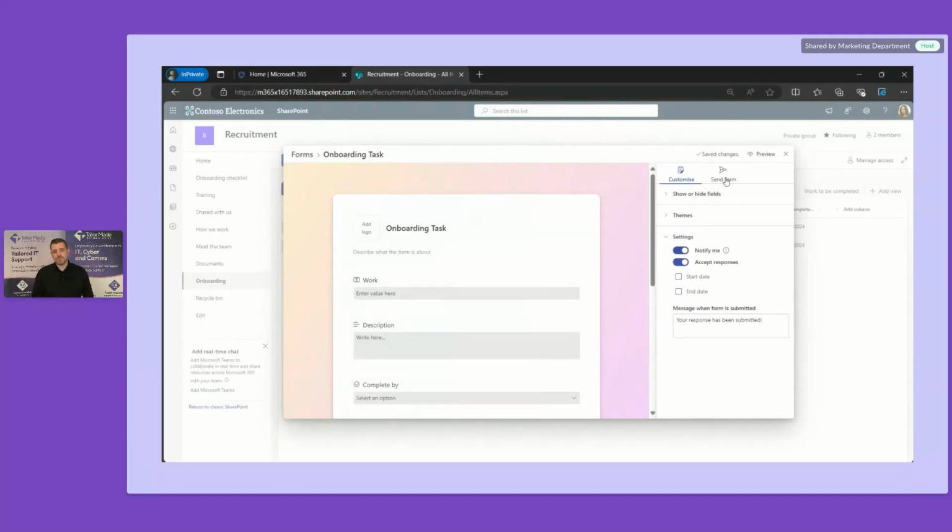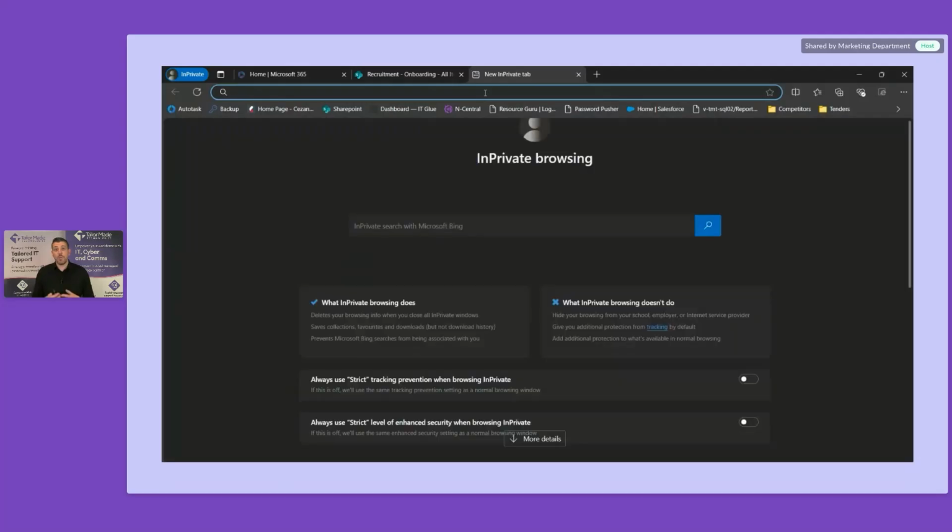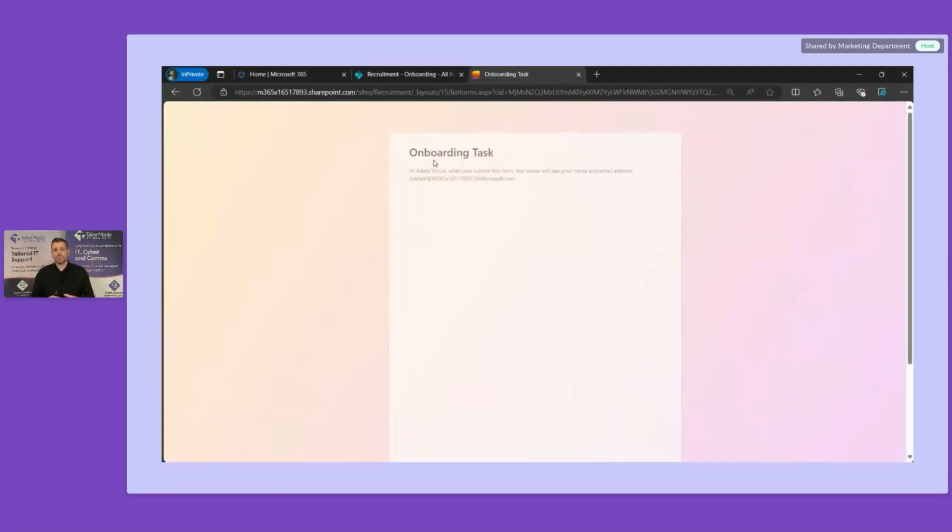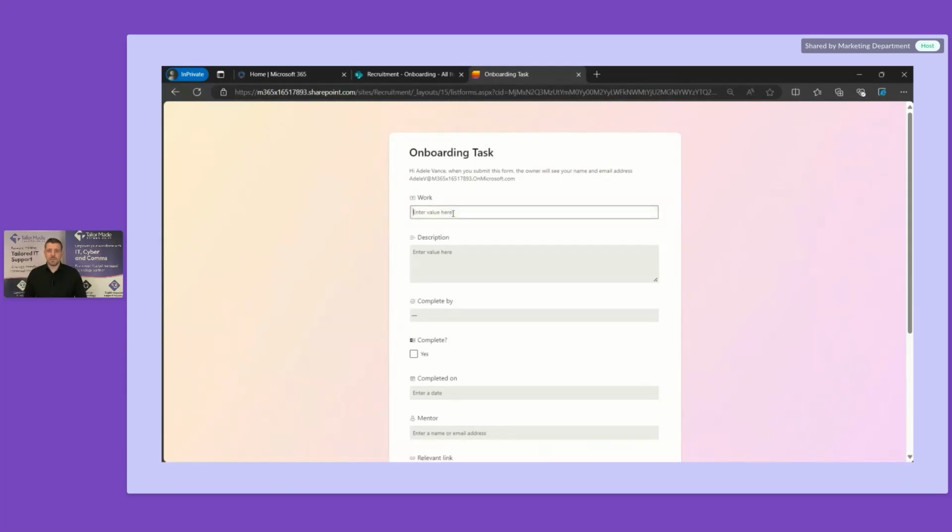Now, I get a few options. I can choose notify me. It means if someone creates something, I'm still aware of it. But I don't want to type this data in. I want to delegate that and send it out to other people. So I copy the link for the form and I send that form off to somebody else. Okay. So we've got an onboarding task, no problem at all.